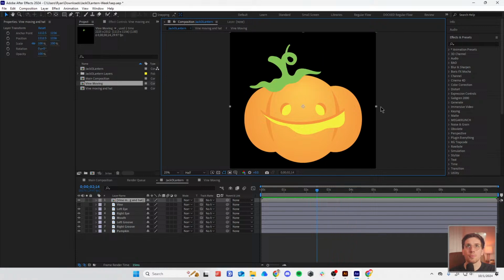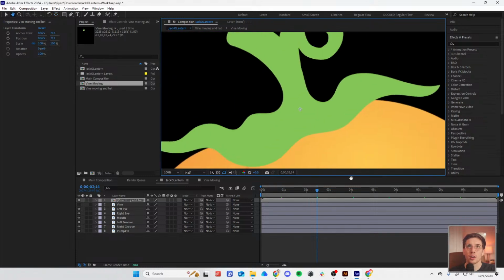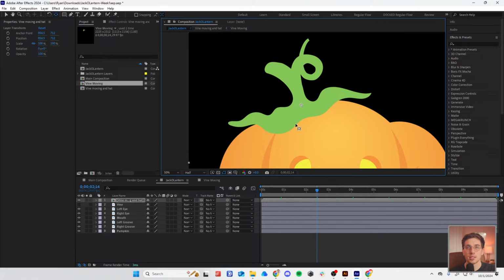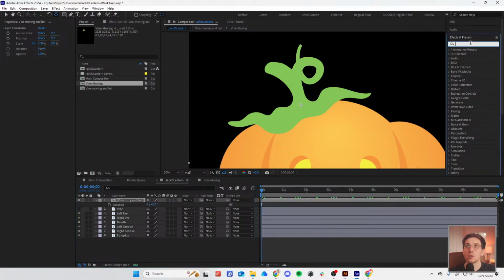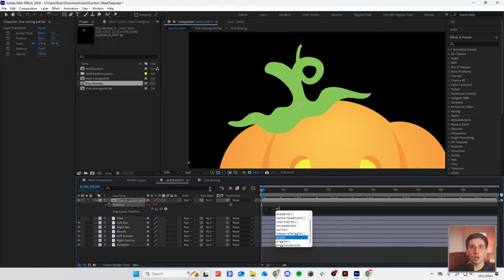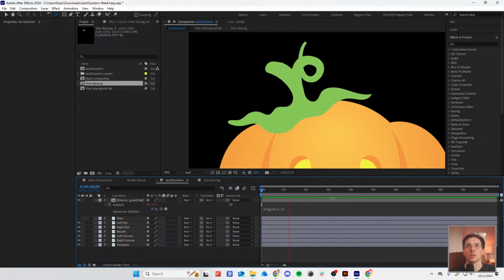So now, no matter what we do, if we move this, it moves with the hat as well, which is nice. Now, what I want to do here is press Y, and move the anchor point over to where the stem meets the top of the pumpkin. And I kind of want to make it wiggle a little bit. So we're going to go into rotation. I'm going to click R and then say wiggle. And we'll say 2, 15, like a ballerina.